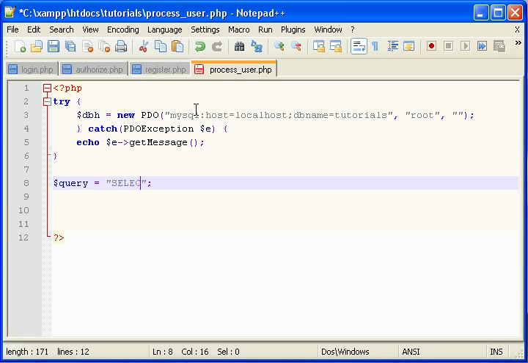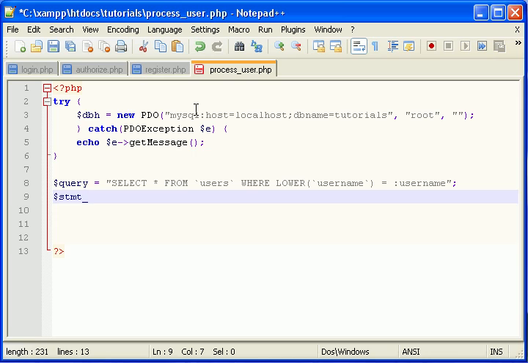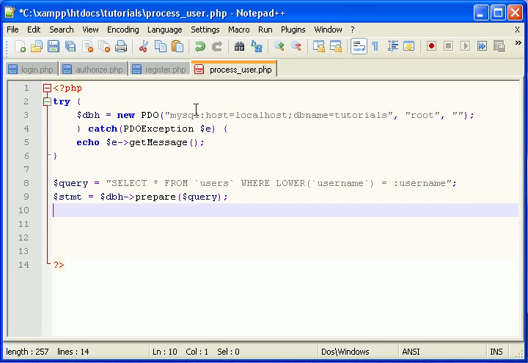So let's check that. Select from users where, and it all needs to be the same case. I talked about that in the other video. Lower username equals the username. Prepare the query like so. Nice and easy.